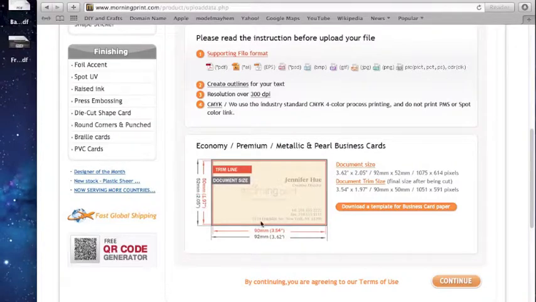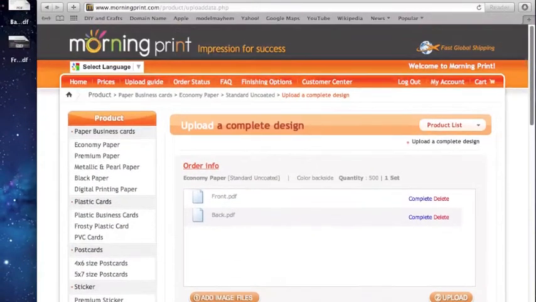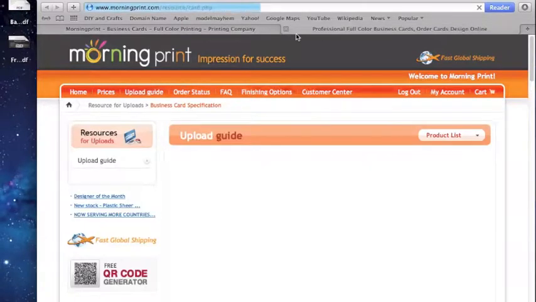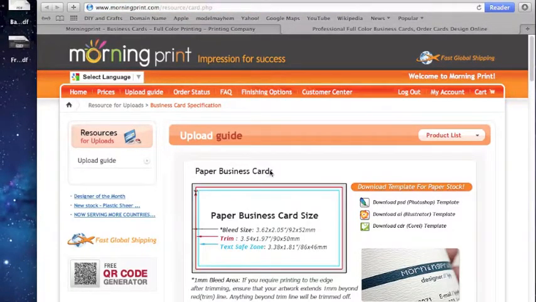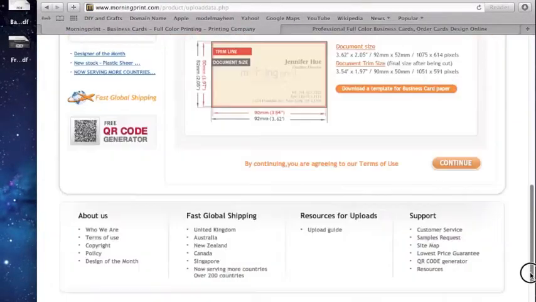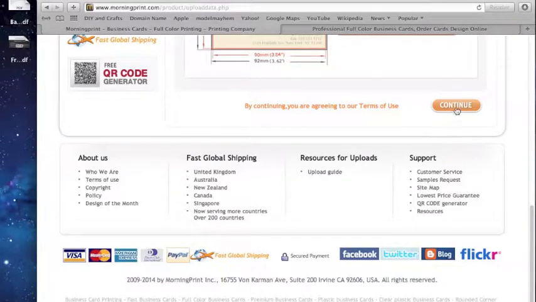And then the last thing is you want to make sure that your document size is correct. If you go back up to the top of the website, there is an upload guide link, and if you go to that page, you can see we have templates. It'll give you the bleed, the trim, the safety zone. You can make sure nothing that's important will be cut off, and that everything is set up correctly. It's a very useful tool. And then back to the bottom, we'll go ahead and click continue.